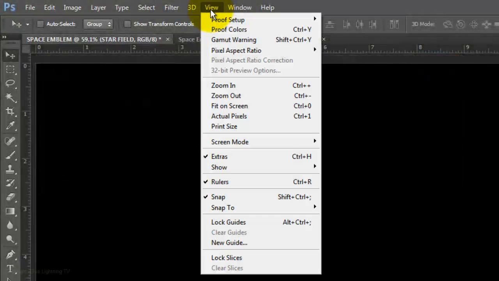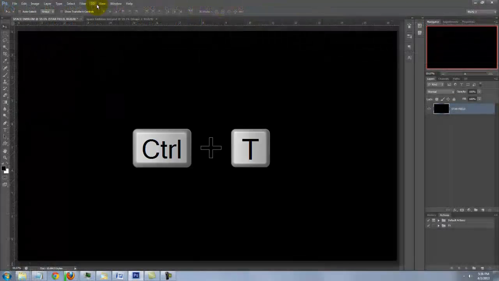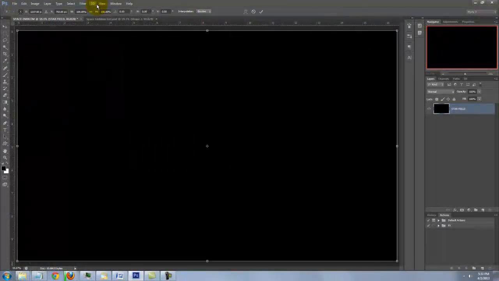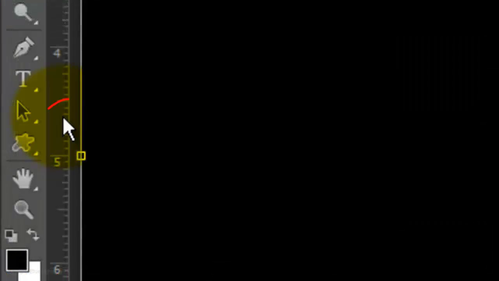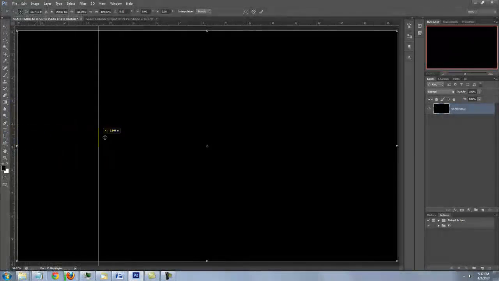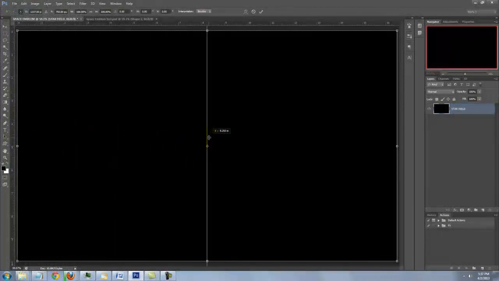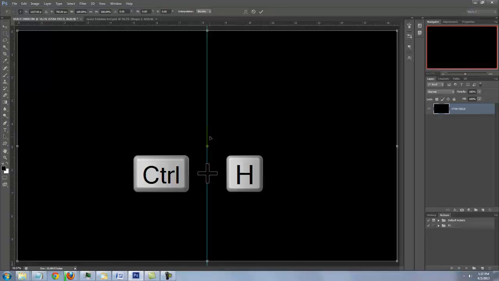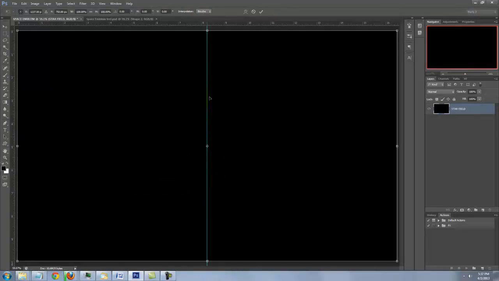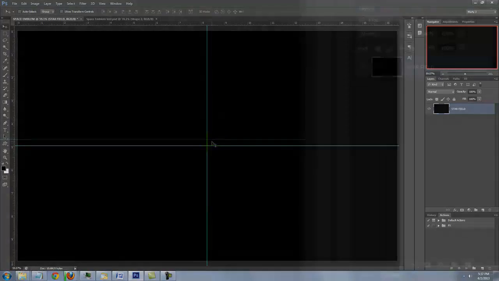Go to View and make sure Rulers and Snap are checked. Press Ctrl or Command T to open your Transform tool and click on the left ruler and drag out a guideline to the center. It'll snap in place because we have Snap checked. If you don't see the guideline, press Ctrl or Command H. Go to the top ruler and drag its guideline to the center, then press Enter or Return.